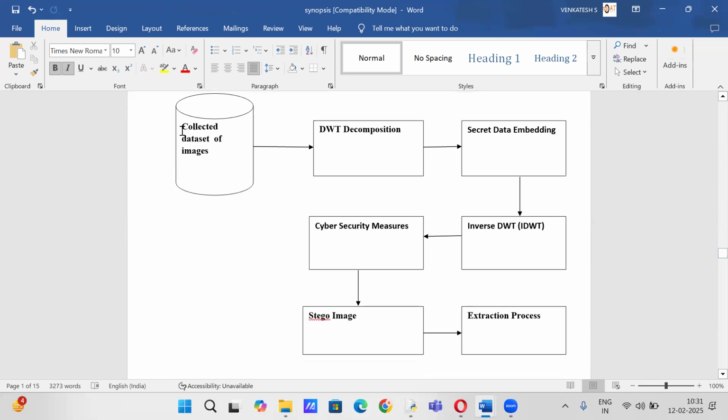First, we collected the dataset of images, and second is discrete wavelet transform decomposition. The image is divided into four frequency bands: first is low-low frequency, second is low-high, third is high-low, and fourth is high-high frequency. This discrete wavelet decomposition is applied to these images.